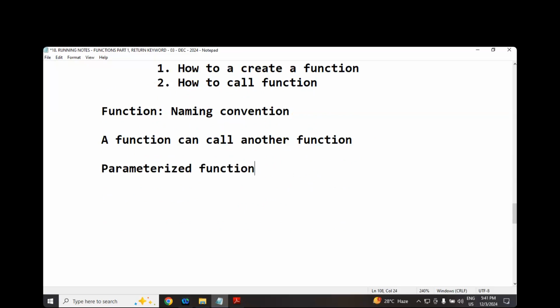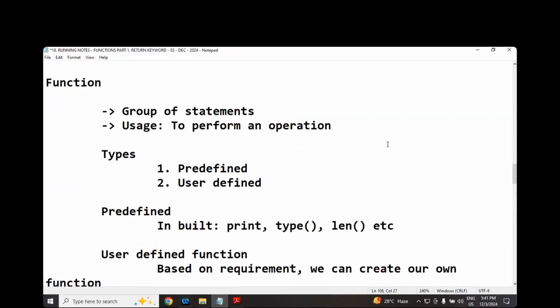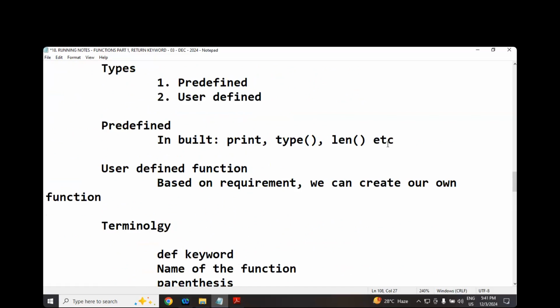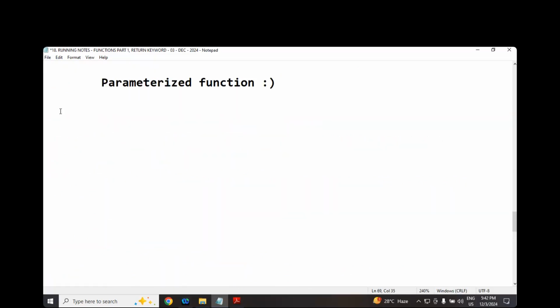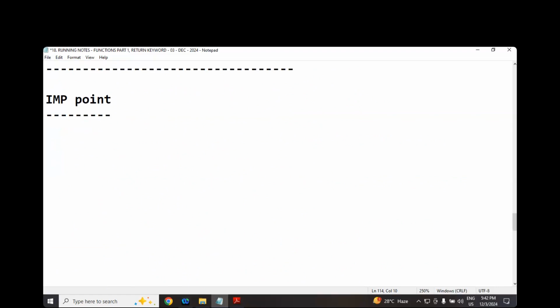Now, let me give a small recap. These are all the discussions we saw yesterday. Let's continue. But an important point, one I was supposed to explain yesterday.